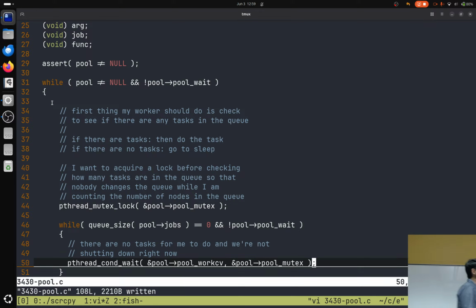If there are no tasks in this system right now, and we're not in the state of shutting down, then I want to go to sleep. I want to be notified when there are tasks in the system, but I don't really want to do anything right now because there is nothing for me to do. The semantics of pthread_cond_wait here are, I would like to wait for this work CV to be signaled. This is the lock that I'm going to use for that. I would like you to suspend me, and I'm going to give up control of this lock. I don't hold the lock anymore, so I'm suspended.